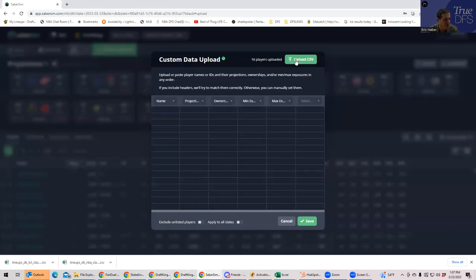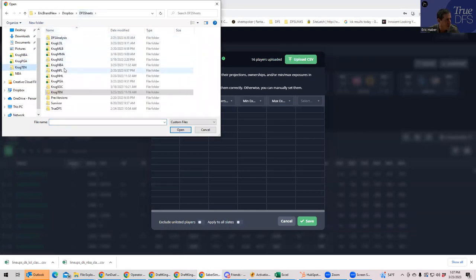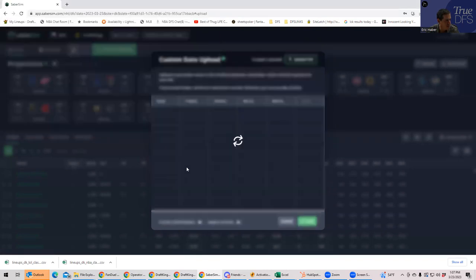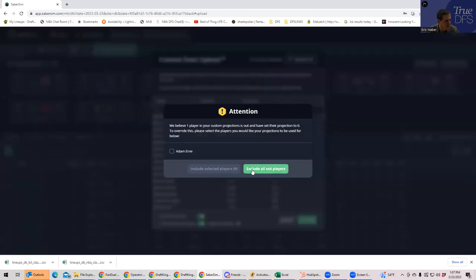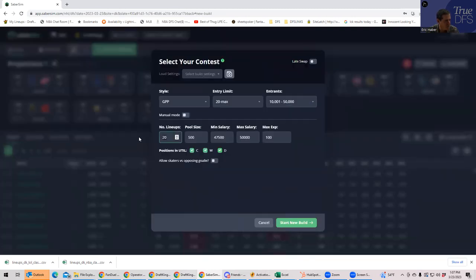But you do have to start with some good projections. Not that SaberSim's themselves are bad, but I do like my kind of industry weighted approach along with a little TLC to put our own stuff up there. And we'll out players, we'll replace SaberSim's with our own, and we'll build, say, I don't know, 40 lineups.